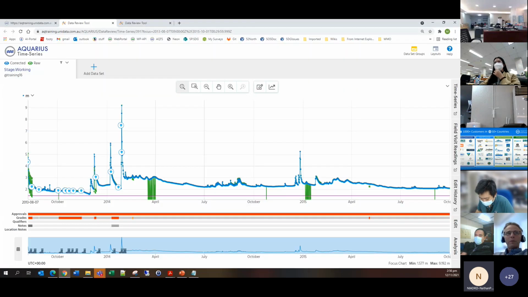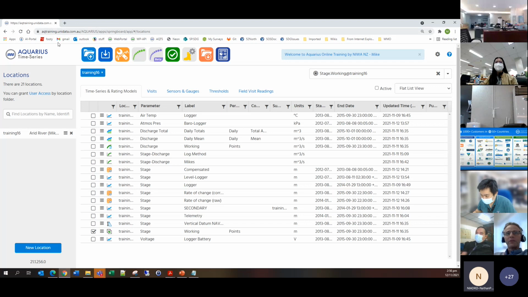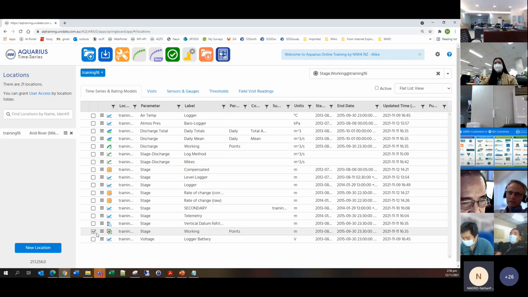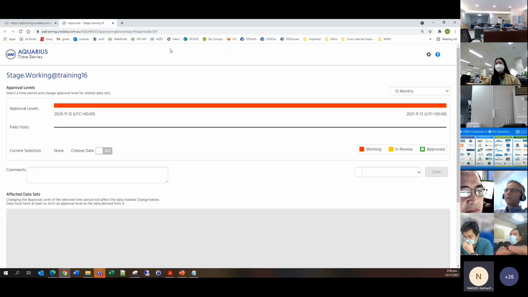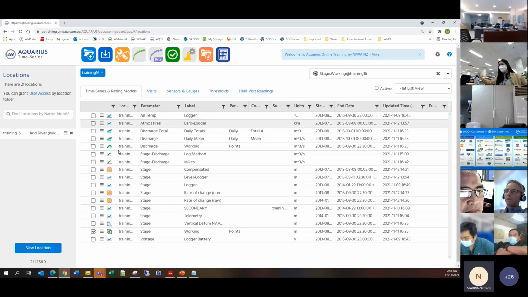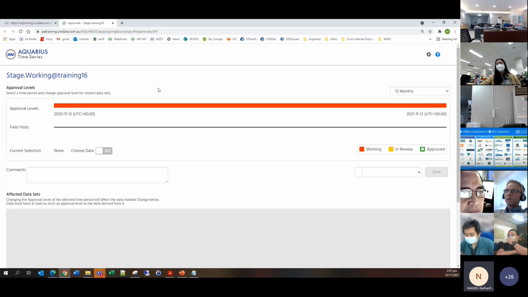Once you have decided you're happy with them, we look to approve the data. So we've now decided that all the corrections are valid. Let's look to approve the data. What we're going to do is work on changing the approval of our stage.working. There are two ways that you can change that, and we'll get to the user interface to change it. If you've got a data set selected, you can just click on this icon up here and it will open the approvals view, or under the data set itself from the hamburger, you can go to change approval, and they'll both take you to the same place.